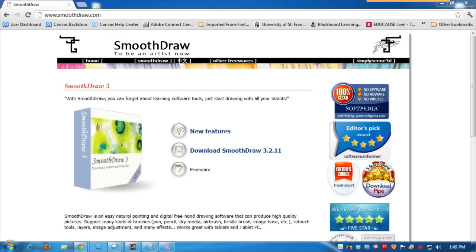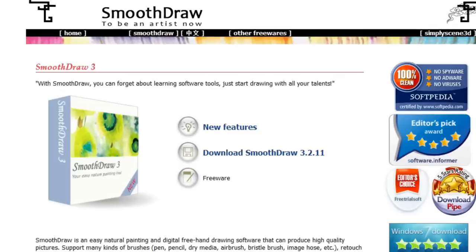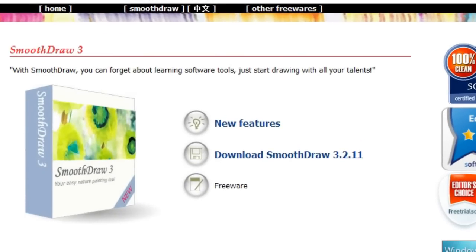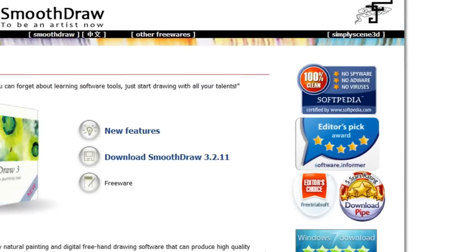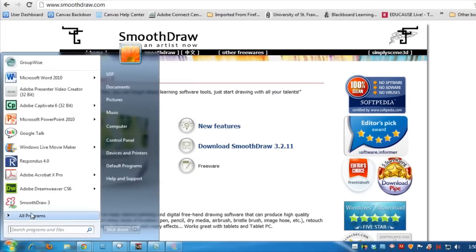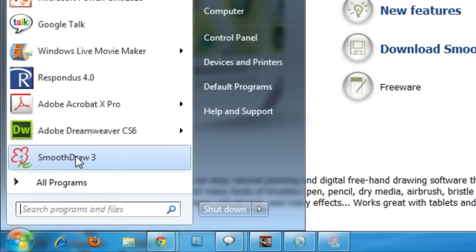I'm looking at a site called SmoothDraw3, and the application is called SmoothDraw, version 3.2.11, and you'll notice that it's freeware. When I downloaded this, I scanned it for viruses and other malware, and it came clean. And you can see that it's gotten all kinds of kudos from various reviewers of this sort of software. So I downloaded it and installed it. It installs fairly quickly, and now I'm going to launch it.